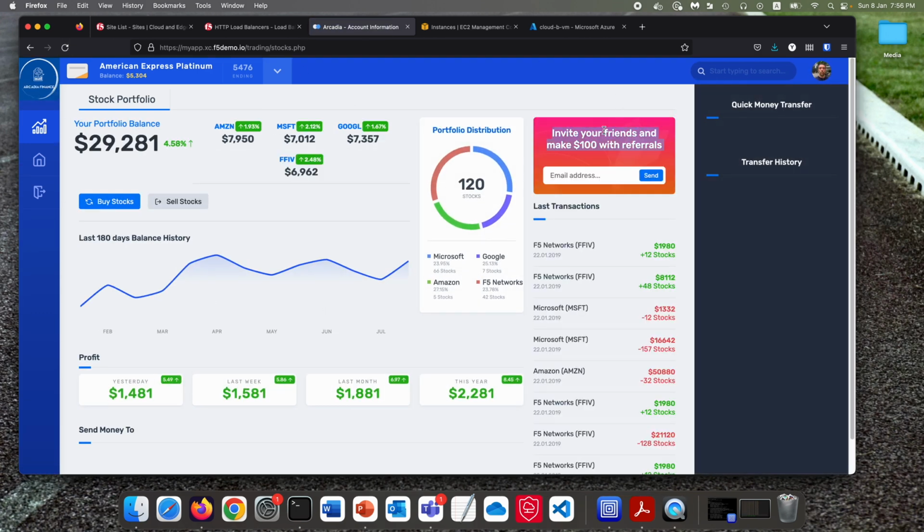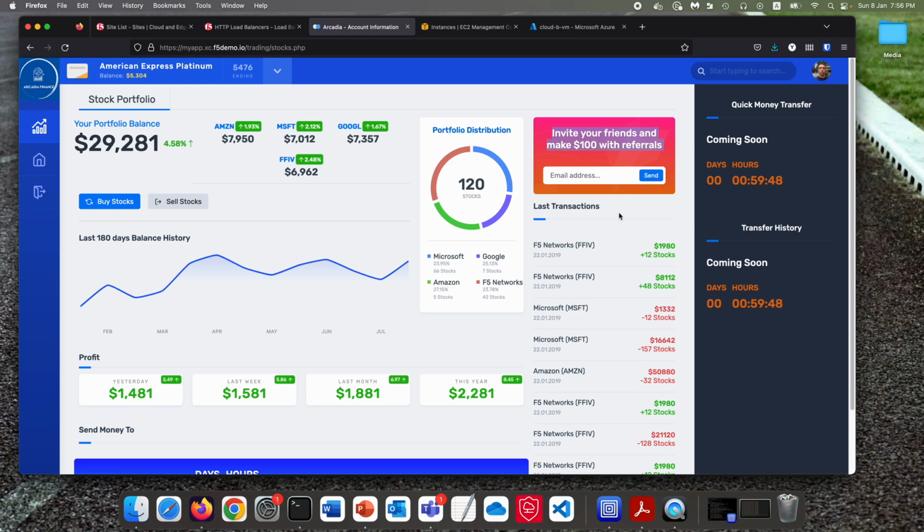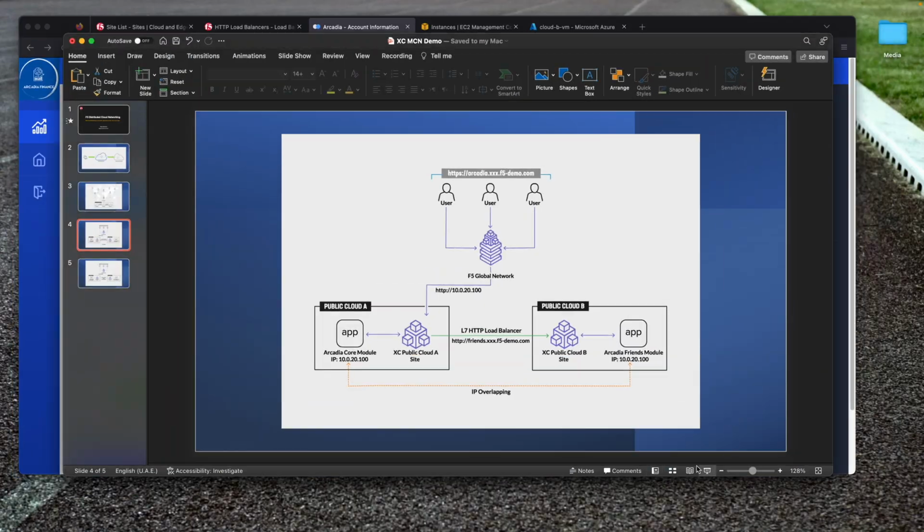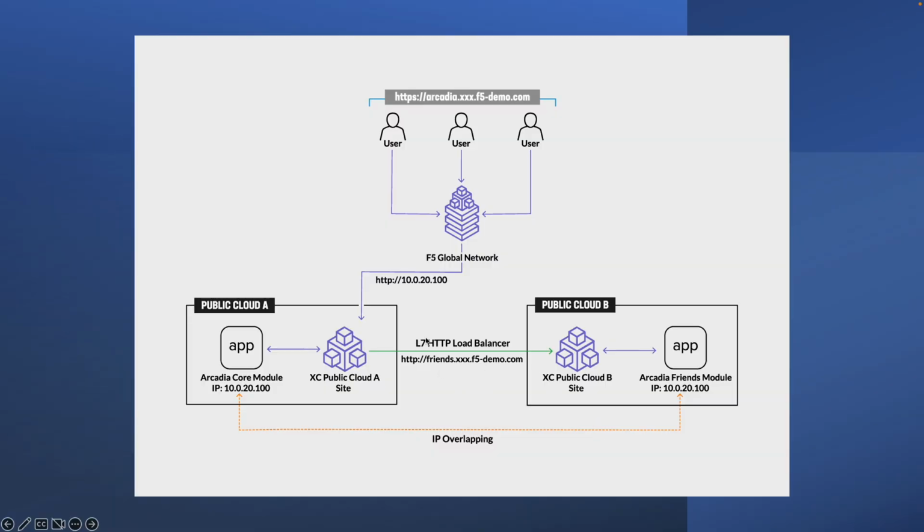And yes, indeed, now we can communicate. So now these components, which is the front end deployed in Amazon, is able to communicate with the component which is deployed in Azure. And this is happening over layer 7. That's why, even though they have overlapping IP addresses, this is not an issue. We could facilitate that communications.